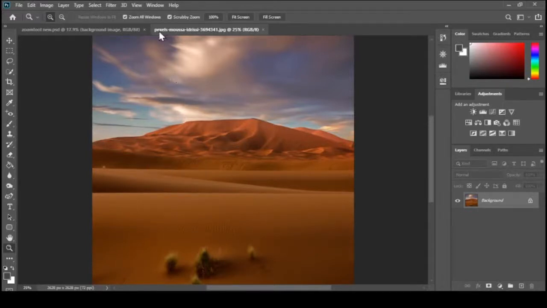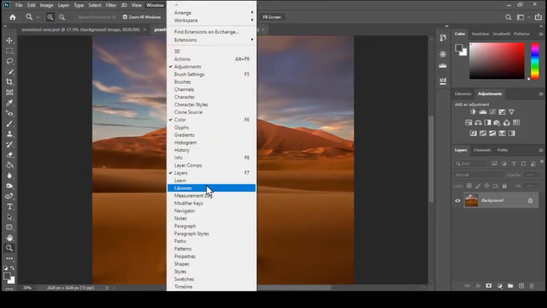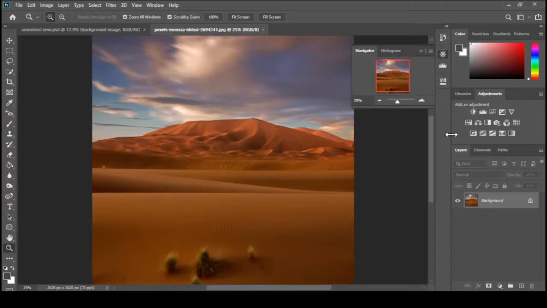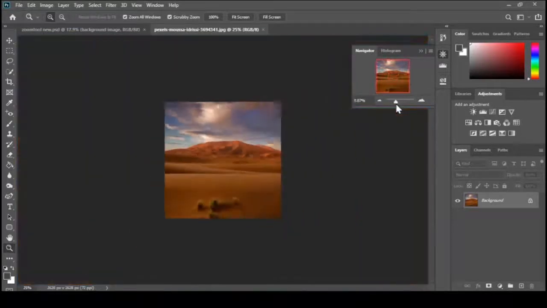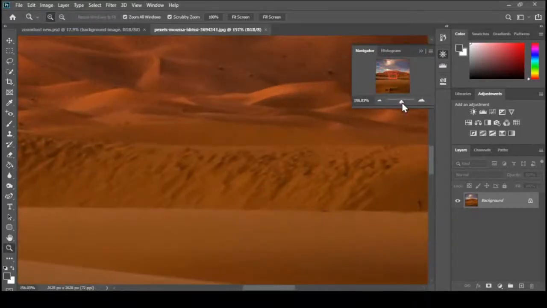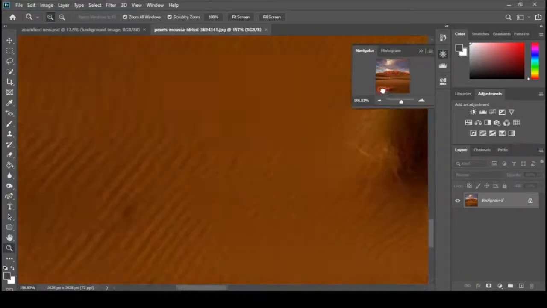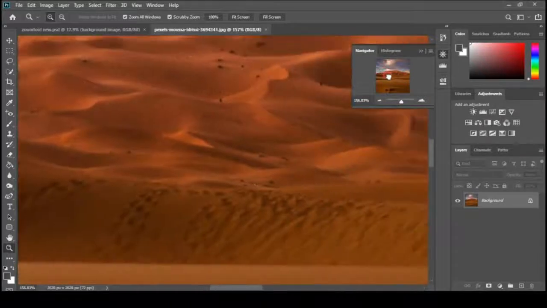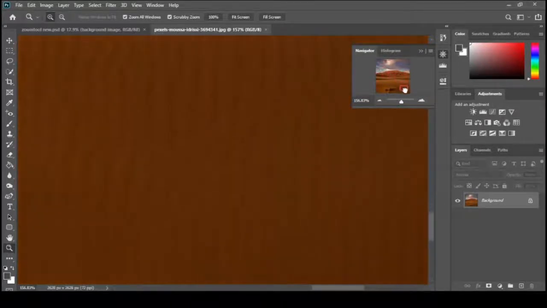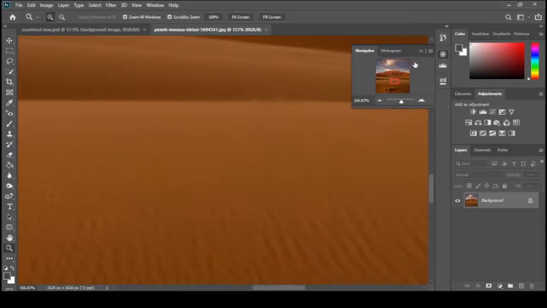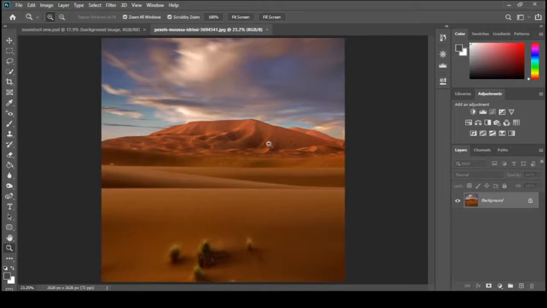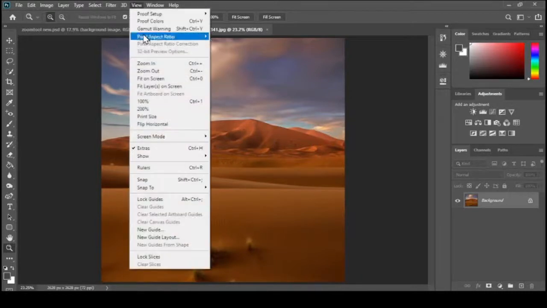I go to Window in the menu bar, and select Navigator. Then the Navigator opens in the panel. You can see it at the top of the panel. I can zoom in and out like this. It's very nice, isn't it? Okay, up to now I think that you could understand what I told. This is the final zooming option.